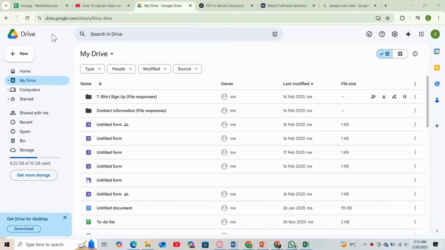So first things first, open your web browser and go to drive.google.com and make sure that you are signed in to your Google account. Once you are inside the Google Drive, simply click on Go to Drive to access your files.